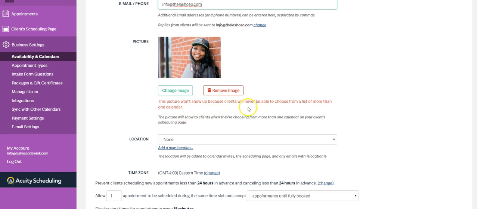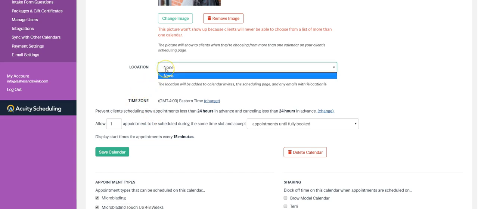This picture won't show up because clients will never be able to choose from a list of more than one calendar. Okay. Location, I just have one, so that's not an issue. Prevent clients from scheduling new appointments. So this is another important feature that I like here.